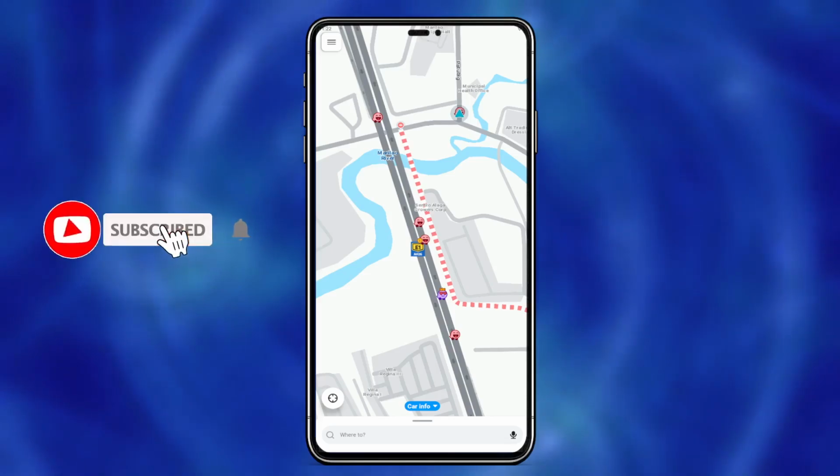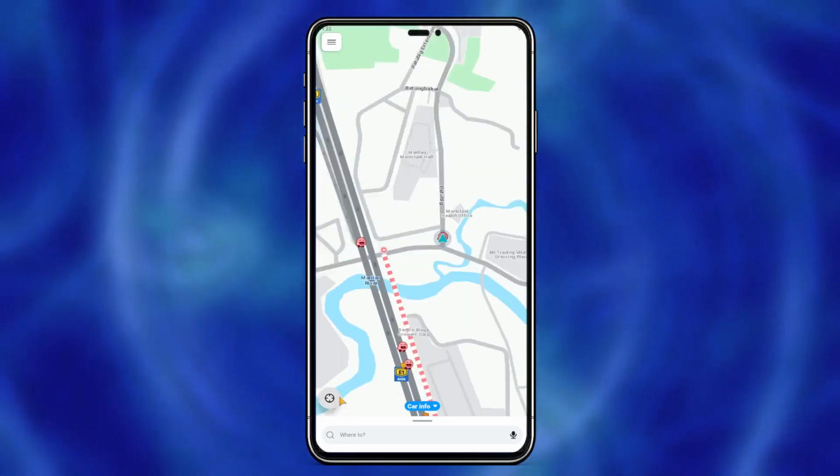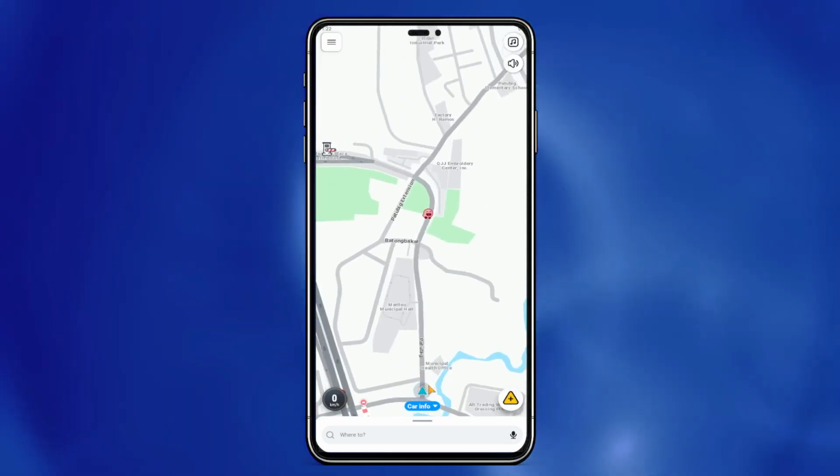First, make sure you have the Waze app open on your phone. On the bottom left of your screen, you'll see a circle icon. Go ahead and tap on this icon to recenter the map to your current location. This ensures that Waze is displaying exactly where you are right now, rather than showing any previously viewed area on the map. It's an important first step because you want to make sure you're sharing your accurate current position.